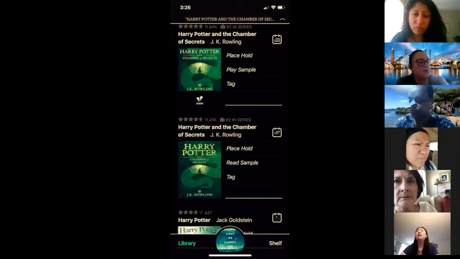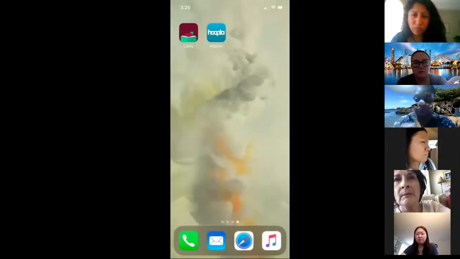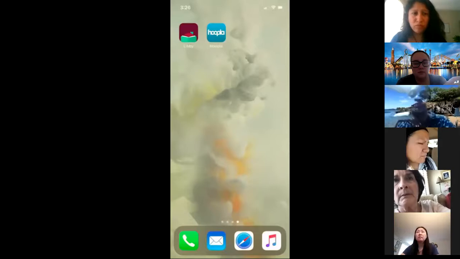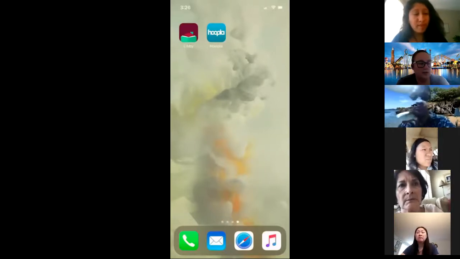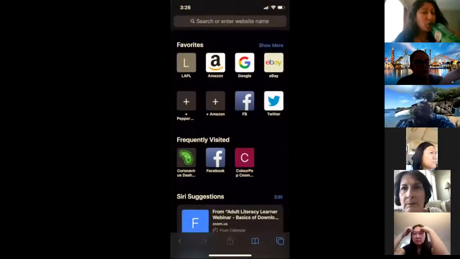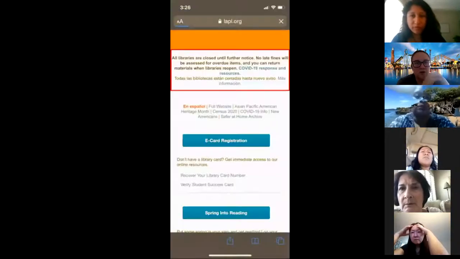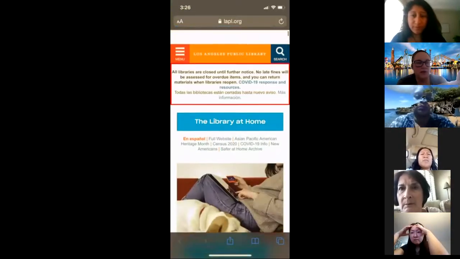No, we can go from the Google, and which one is better? So you can access the library in multiple ways. You can, from your browser, you can go to the library's website using any browser.